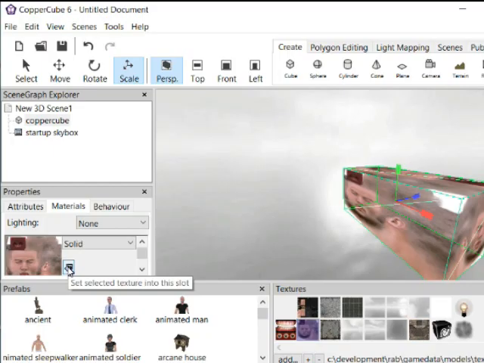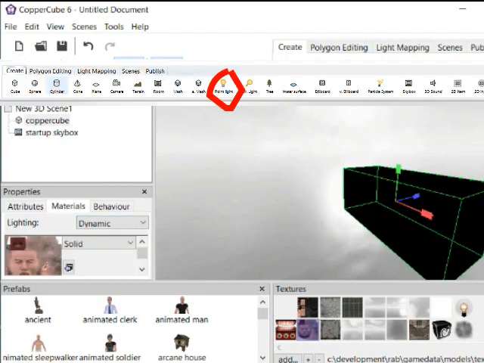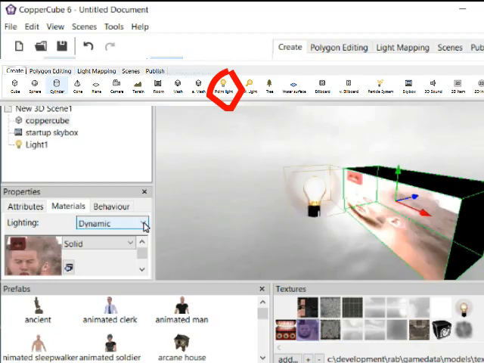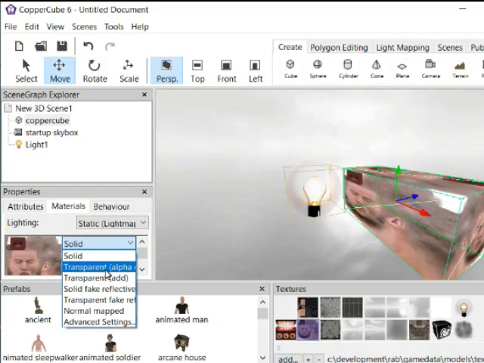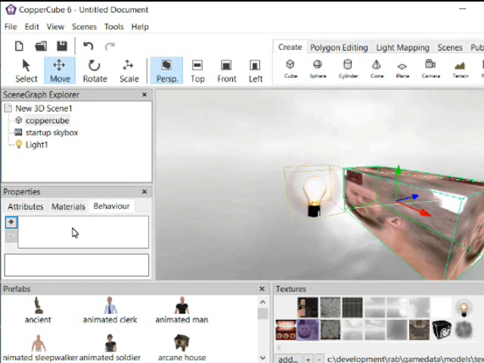We can have static or dynamic lighting. With dynamic lighting, we need to add a light source to the scene to see the texture. We also have a number of options under this tab that I have not yet fully examined. The Behavior tab is where we do our coding.